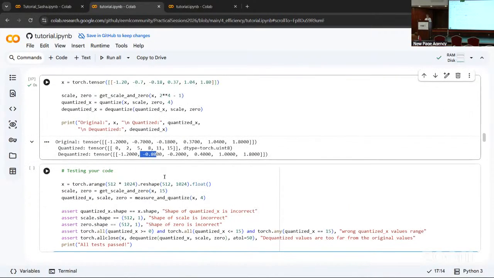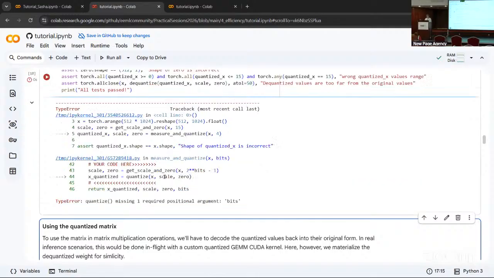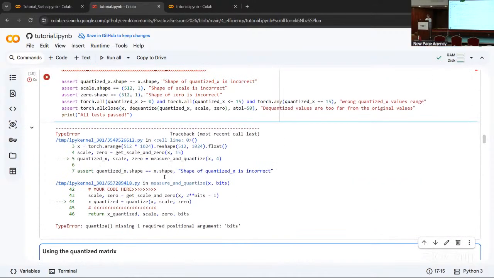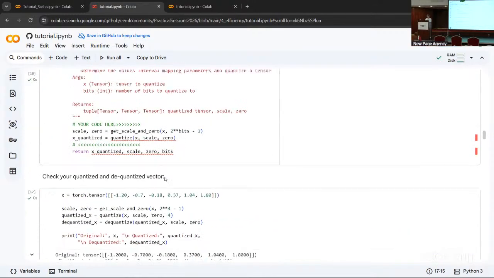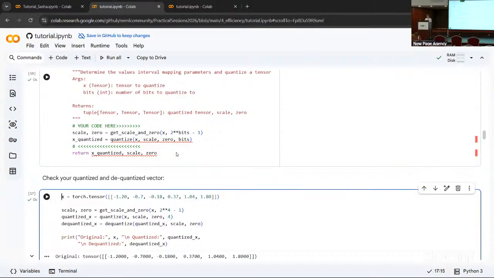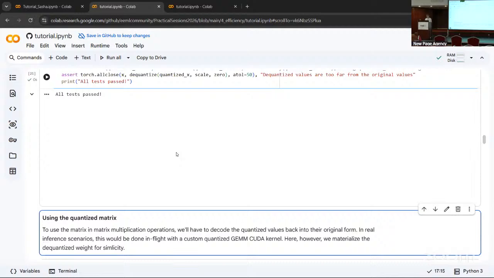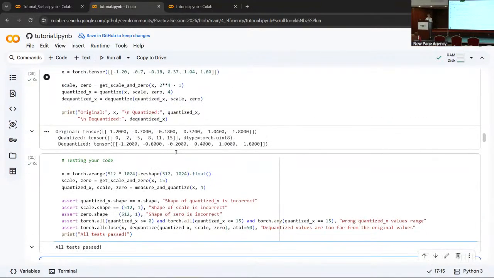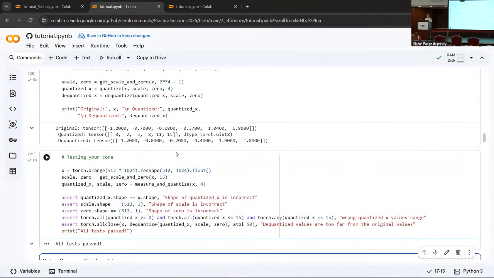Yep. And then you're gonna go ahead and, I missed bits here. Oh, and I don't need to return them, I think. Okay. Right, congratulations, we built our quantization function and dequantization function.